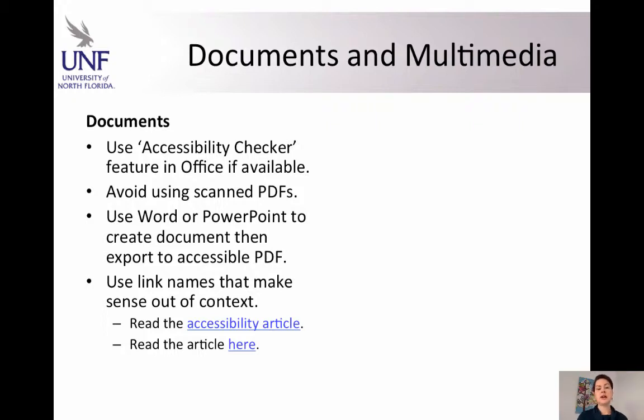So it's important that if you are using PDFs in your course, if they're journal articles, you're linking directly through the library, or you're creating them in Word and then exporting them into a PDF, or you're creating them directly in Adobe Acrobat.